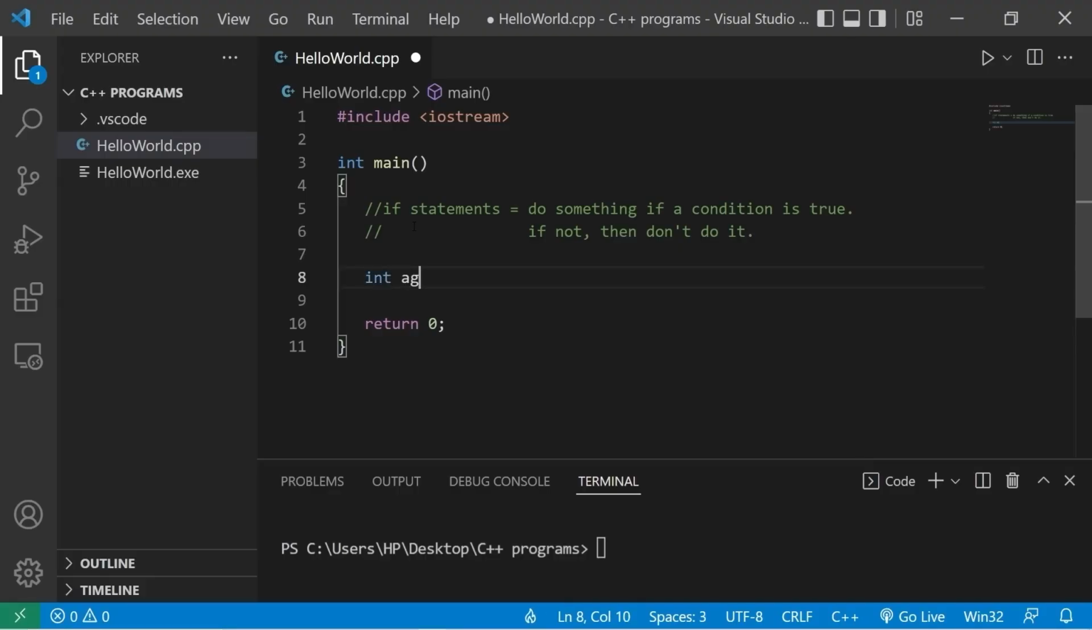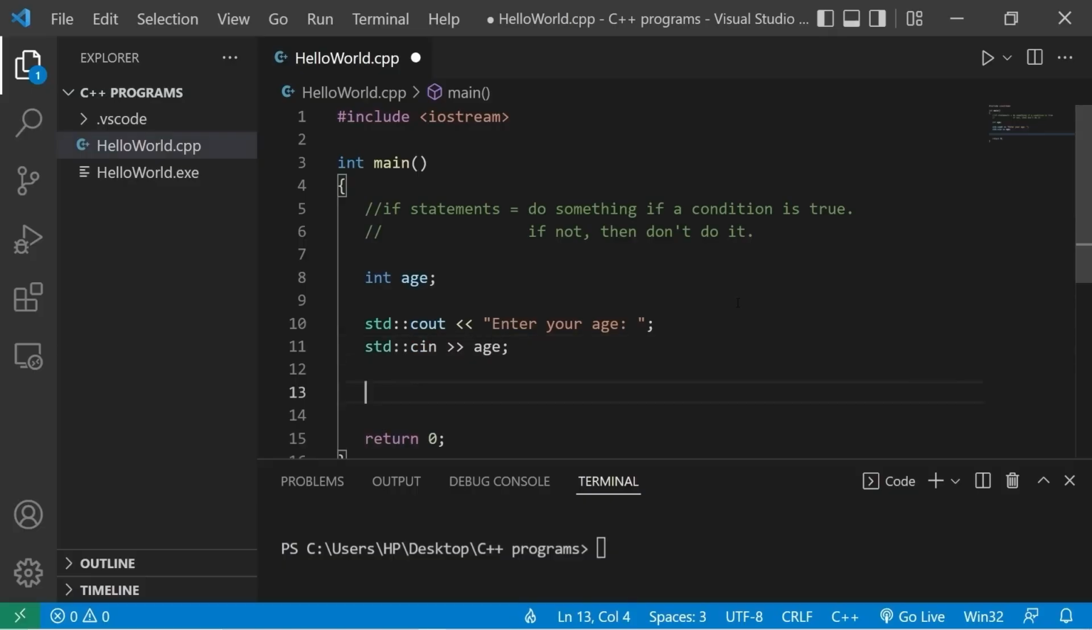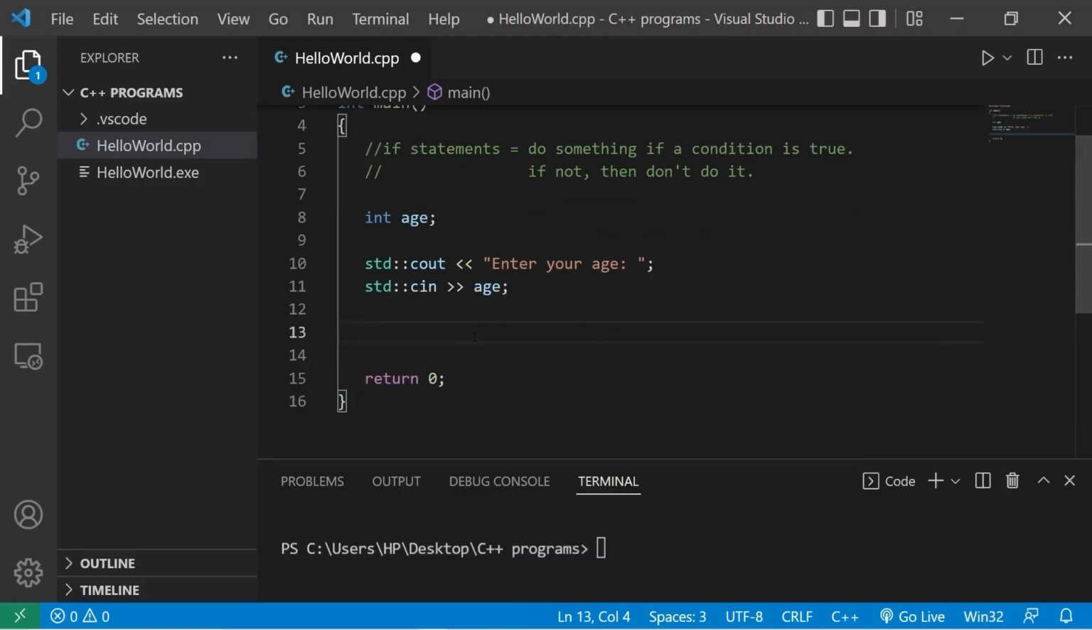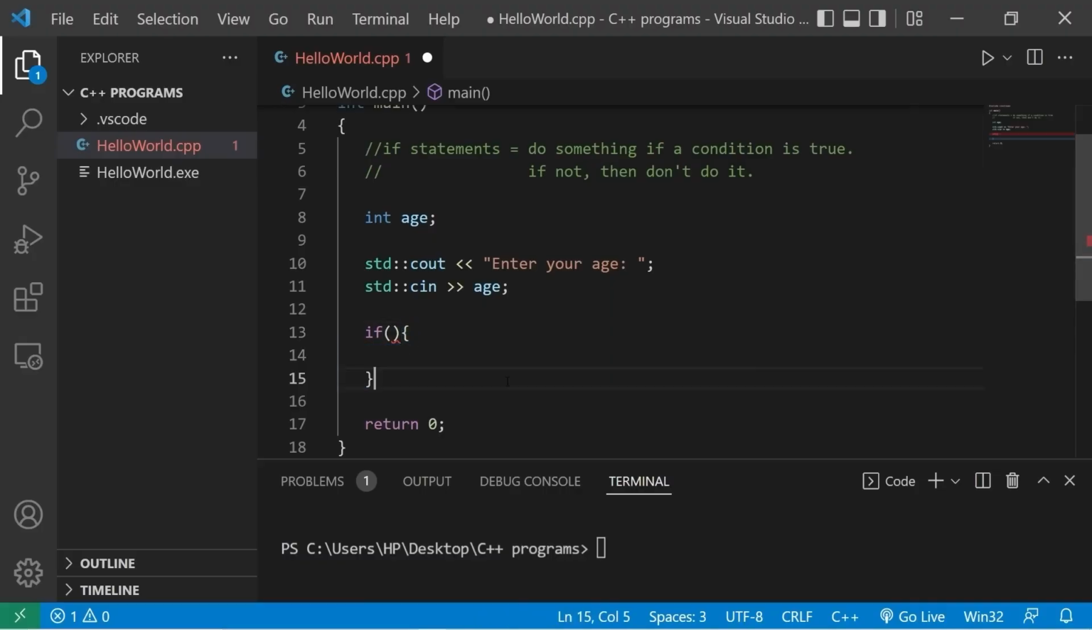Let's declare variable age, int age. Then we'll create a prompt. Standard output, enter your age. Standard input age. Okay, this is how to write an if statement. You type if, then a set of parentheses, then a set of curly braces. If some condition within the parentheses is true, you perform some subset of code. We are going to check if age is greater than or equal to 18.